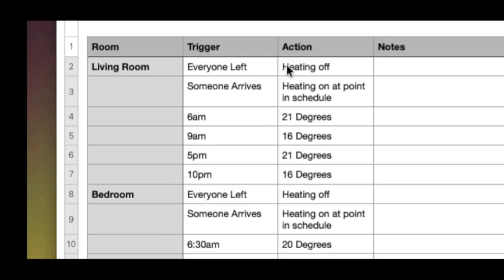So there's a few things that are in common here. So for example, when everyone leaves, the heating needs to be off, and that's the same for the living room, bedroom, office and spare room. We've got a second thing where if someone arrives, we want to resume the heating schedule at a particular point where we are based on the time. And then we also have these different time slots, and these do vary depending on the room and the temperature we want to set things to.